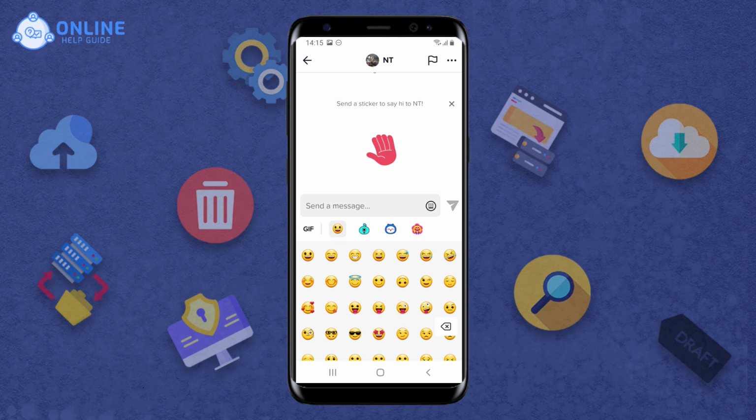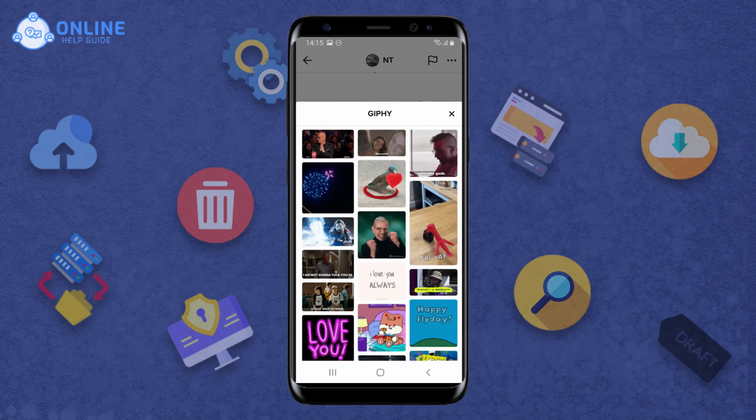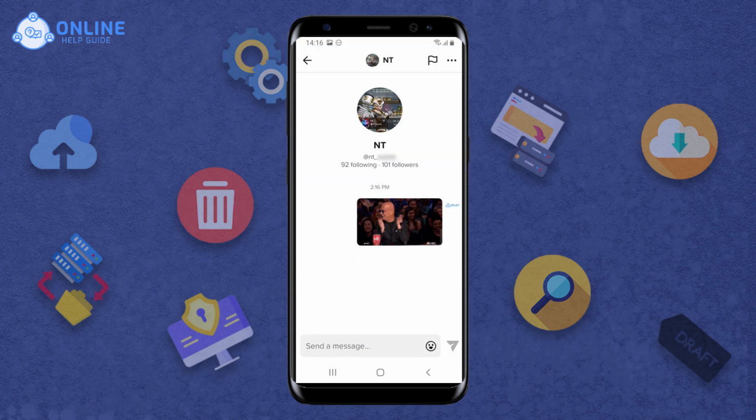emojis, and GIFs. Now, tap on the GIF option. From there, you can choose any GIF you want to send your friend and tap on it. And, you will successfully send GIFs in TikTok direct messages.